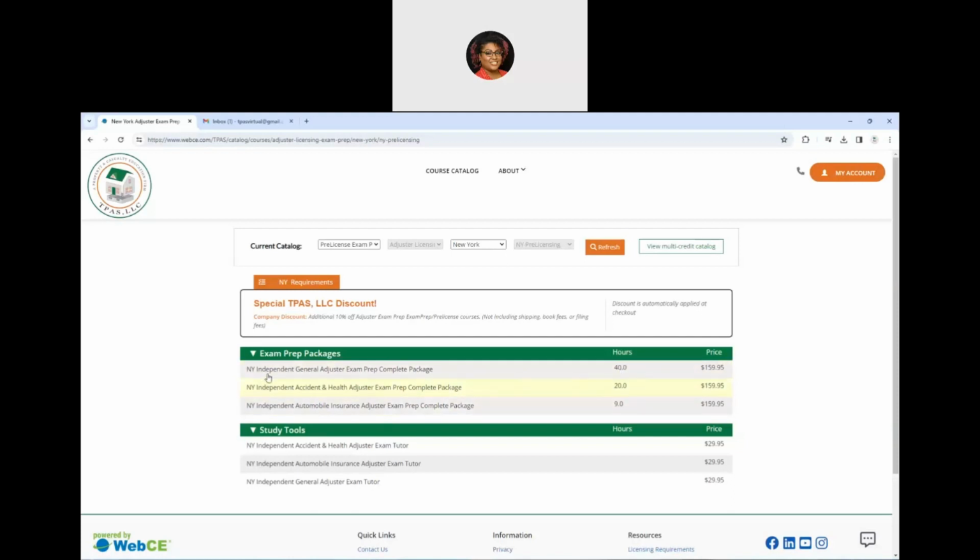And in this one, New York does call their adjusters something differently. Here in this example, on the WebCE site, it says New York Independent General Adjuster Exam Prep Complete Package. That sounds like Independent General, which will probably be what we are used to hearing as all lines. Okay, so I'm going to click this one.